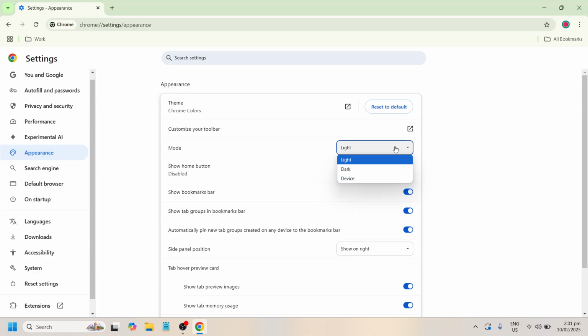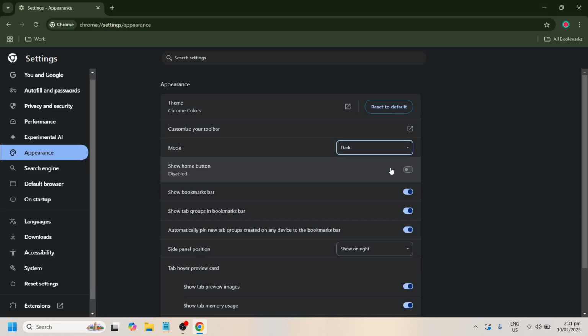So that is the easy step on how to enable dark mode here in Google Chrome. Hope you learned something from this video.